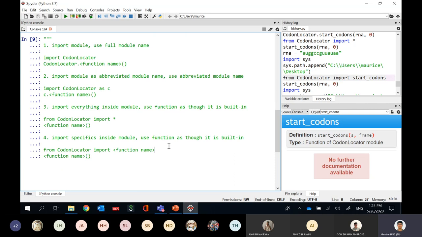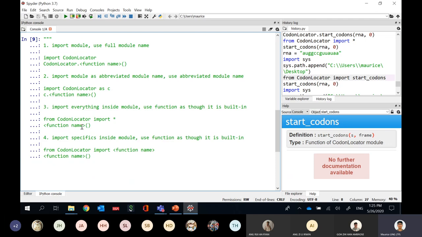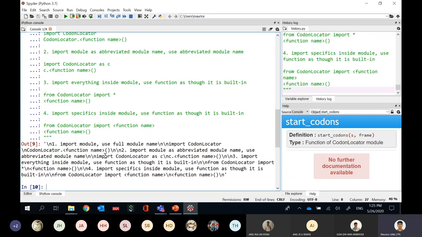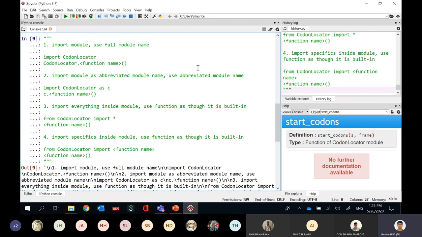So out of these, which one is preferred? The first and second is preferred. Third and fourth, generally, we try not to do that. Because with the third and fourth method, you can end up with naming conflict because the function name can be used in more than one location. Okay, so far so good. No problem, right? So these are the four different methods that you can use.